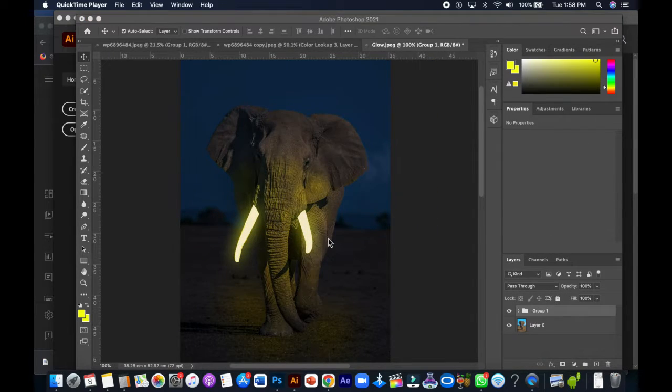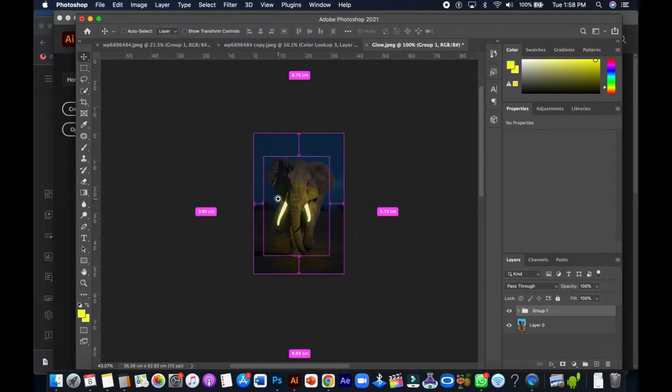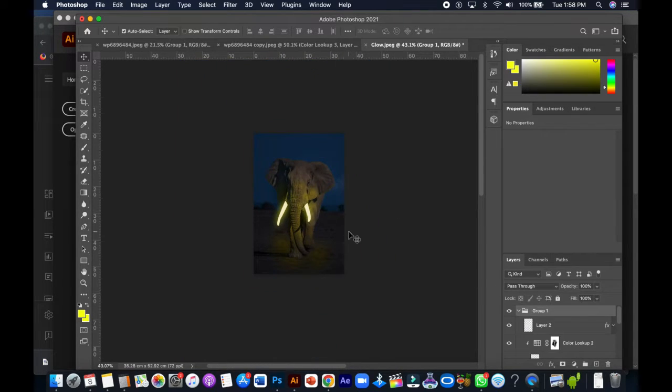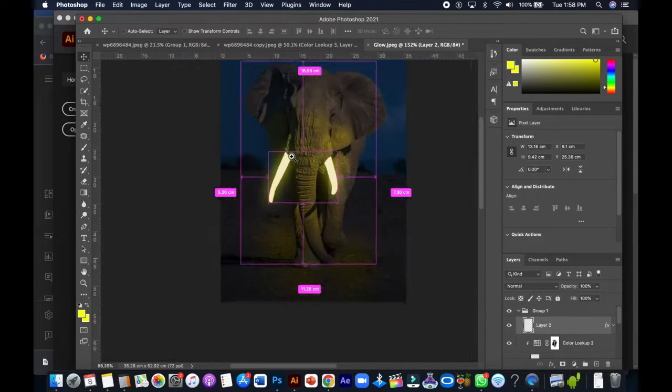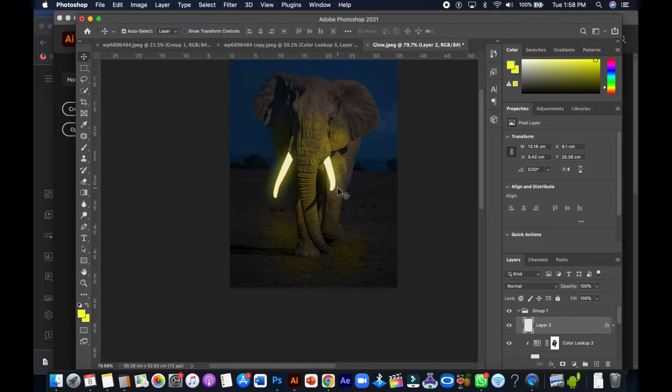At this point you just have to play around with it the way you want it, and once you're satisfied, I think you will be good to go. So this is how to create the glow effect in Photoshop with this demonstration. I hope you can do other things as well.